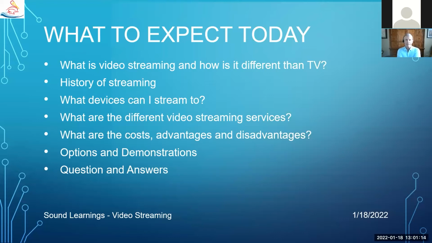We'll talk a bit about the costs and some of the advantages and disadvantages. We'll go through some options if you're interested in pursuing streaming, and then we'll do a few demonstrations online here of the different streaming services. And then finally, we'll open it up for any final questions. Hopefully that meets everybody's expectations.